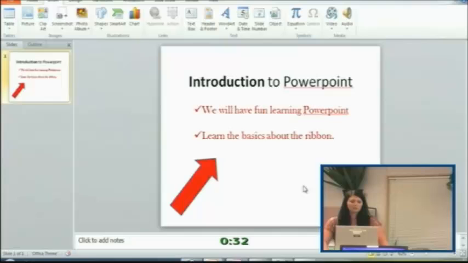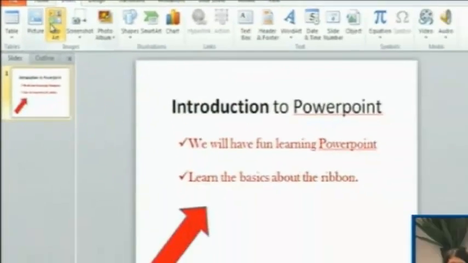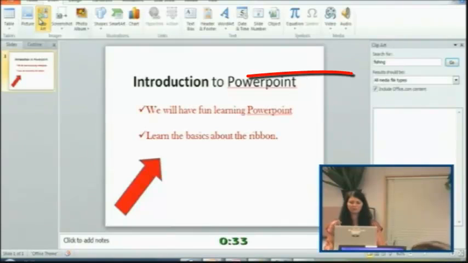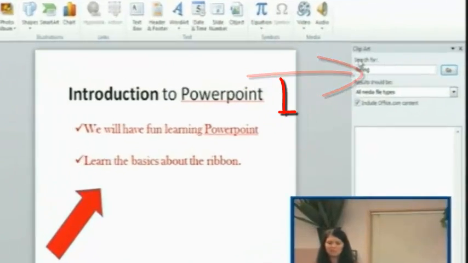Okay, so now we put a shape in, we put bullets in, we moved around the font, we changed the size. Now say, for instance, we want to put some clip art in, to add a little pizzazz to the slideshow. So I'm going to click on clip art, and it's going to bring up another, smaller screen off to your side, and you can see that it says search for.